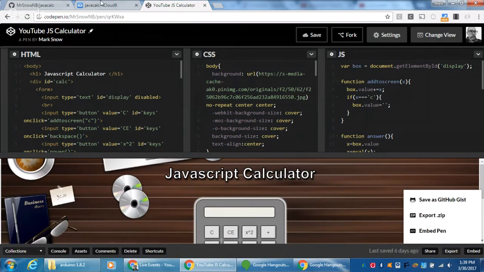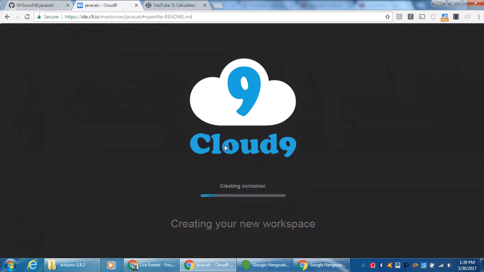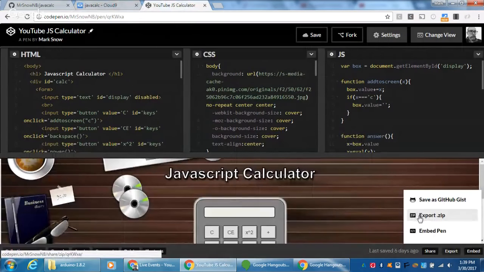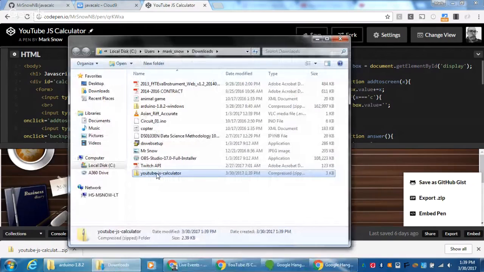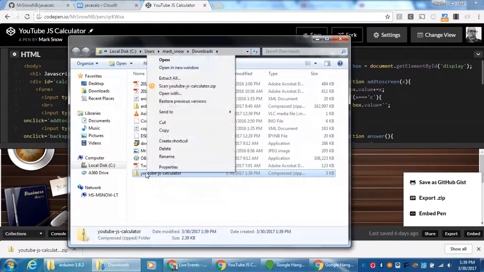So let's take a look at this and see if we're spun up yet. Oh man, this is taking longer than usual. Usually it doesn't take this long. So let's go ahead and export this, and I will show in folder. And there's your JavaScript calculator, and so you want to export this, say, like to the desktop or something.